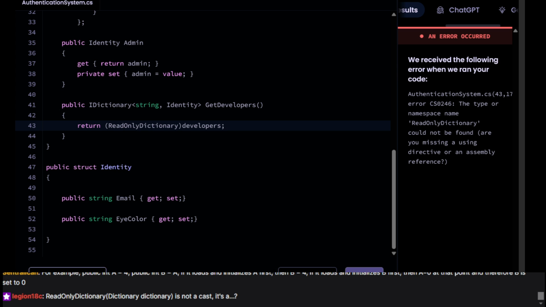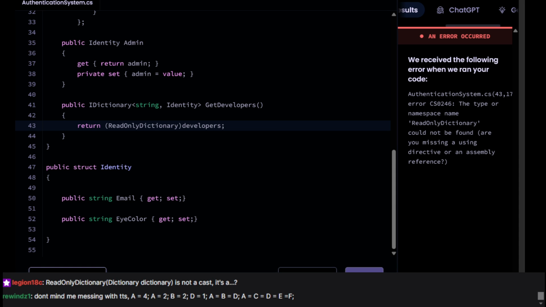But what about the... Oh. But what about in the case of, like, extensions? Public int A = 4, B = 2, C = 2, D = 1, A = B = D, A = C = D = E = F. Well, if it loads and initializes B first, then A. That makes sense, but can't you... Like in a lot of code, doesn't that actually happen where you assign one thing to another thing to another?